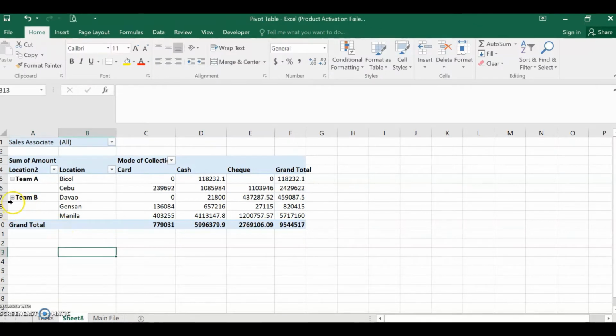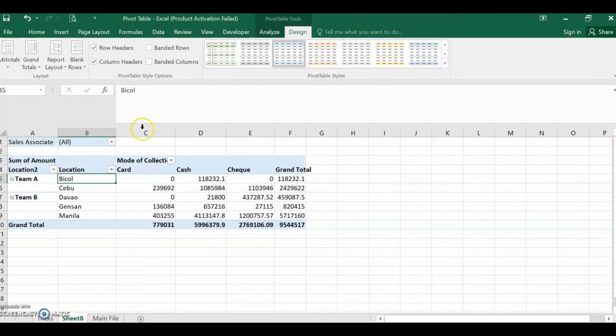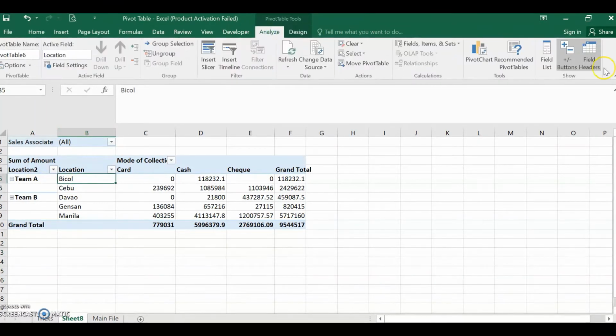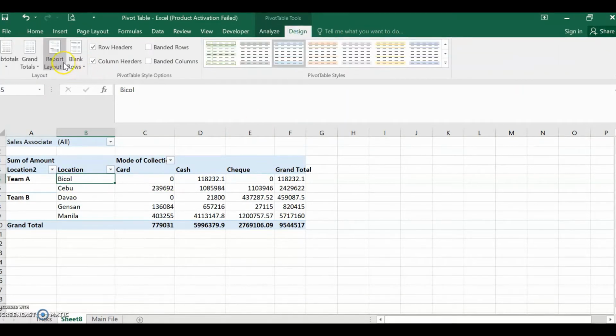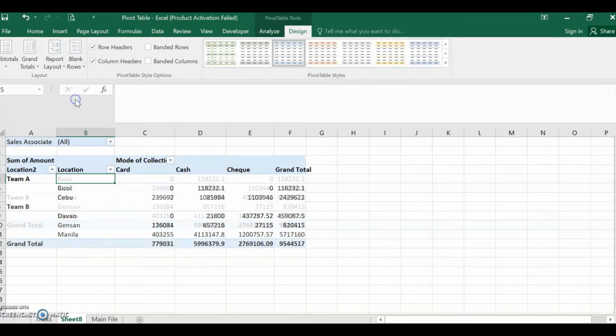If you don't want to see these plus and minus signs on the left side, we can click our pivot table again. We go to Analyze and there's a plus minus buttons here. Just click it. Okay, so those are removed now. If your pivot table is in outline report, I'll change the layout. For example, it is in outline form. So this is how it looks like.